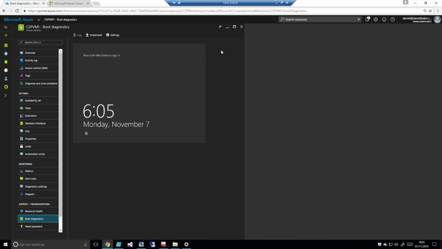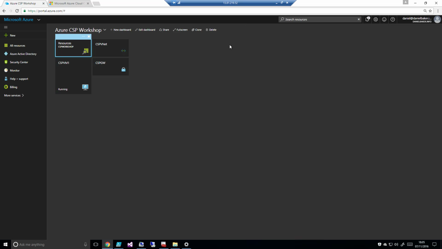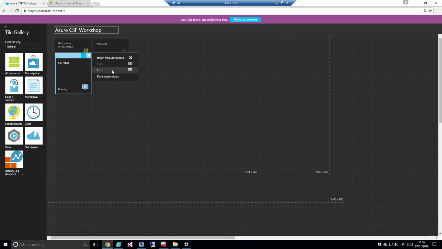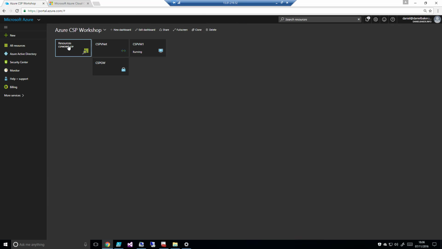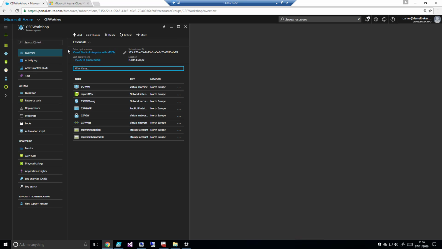Okay, so at this point, let's close that down and let's just clean this up a little bit. So we'll do a 2x1. We'll move that across on our dashboard. And I just want to go back into my resource group to show you the new components.